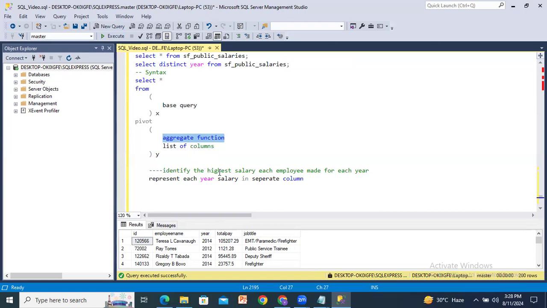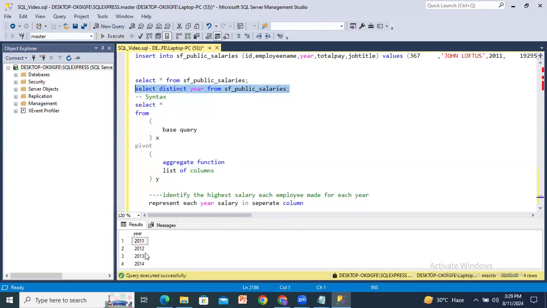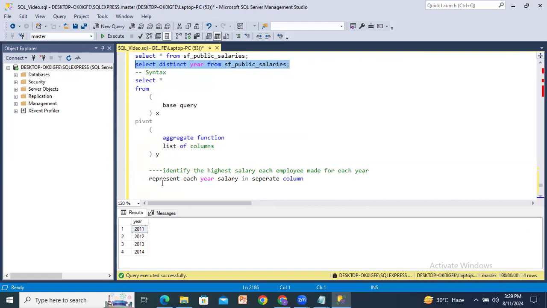And list of columns. So for example, if you check the distinct year, so I have 4 columns available. Sorry, not 4 columns. In the year column, 4 rows are available. So these 4 rows will convert to 4 columns. That is the list of columns.